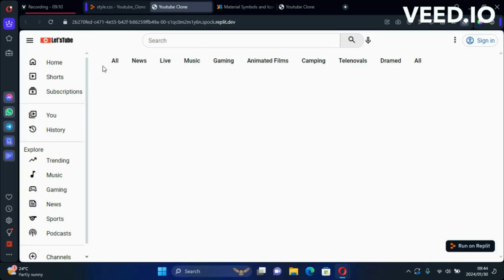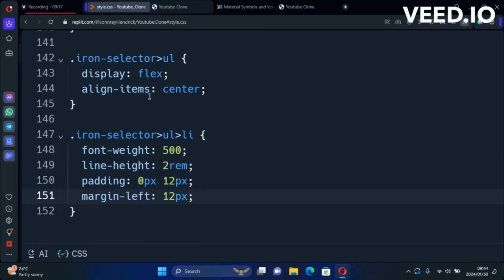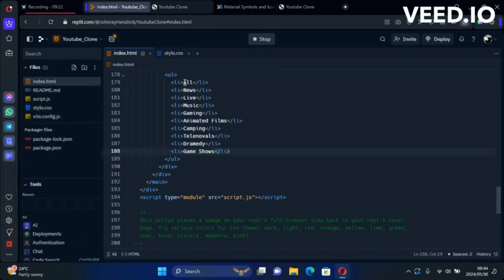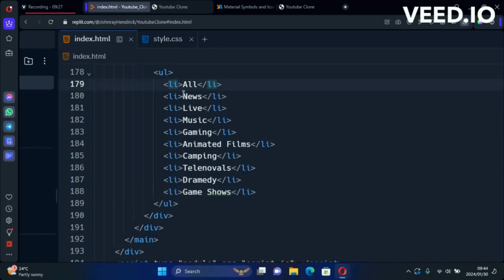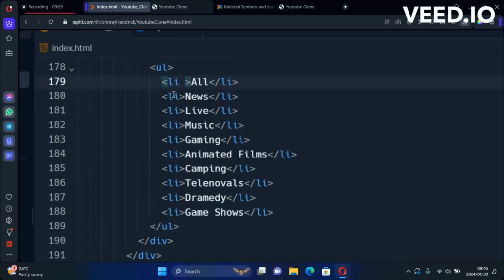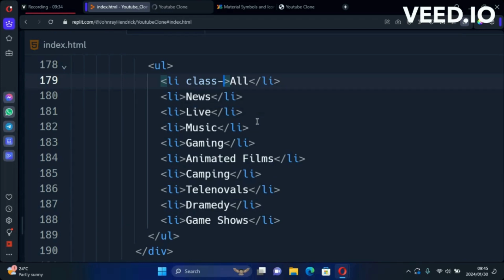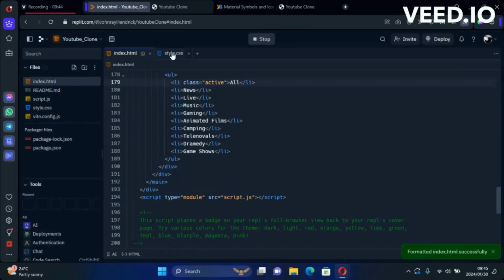So what we now want to do is create the active class. So in our index, we're gonna give the first one a class of active. Press Control save and let's head over to the styles.